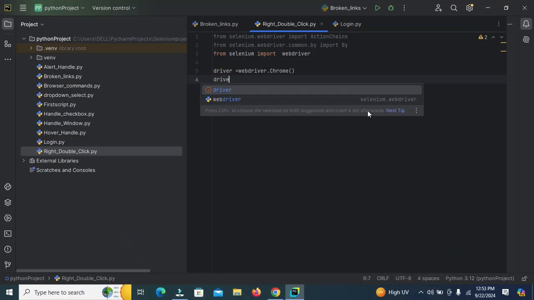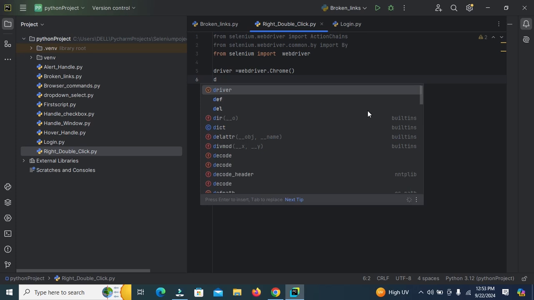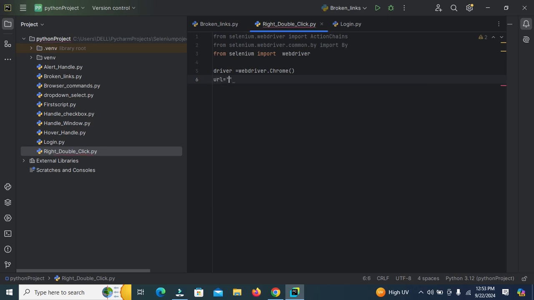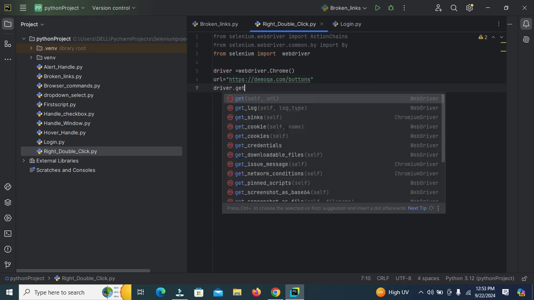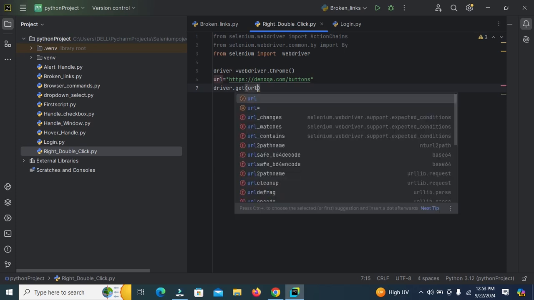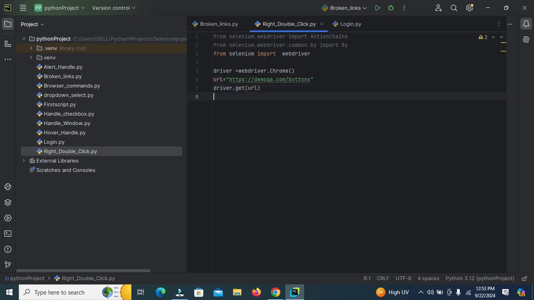First, we create a variable which is url is equal to. Enter the URL here and then navigate to the URL by using driver.get. Enter the variable name, which is url. After navigating to the URL, add a wait to allow the page to complete loading, time.sleep, and add a wait here too.